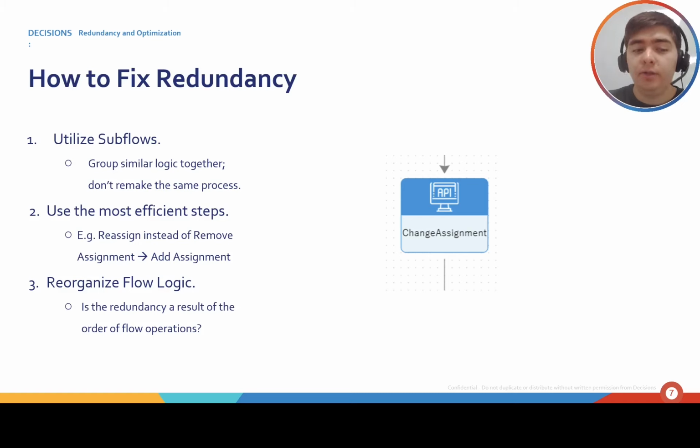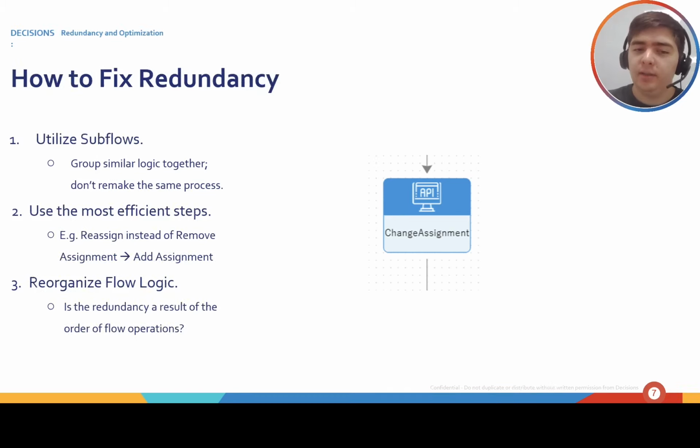Another thing you may wish to consider is reorganizing your flow logic. You want to check if your redundancy is a result of an order of flow operations.